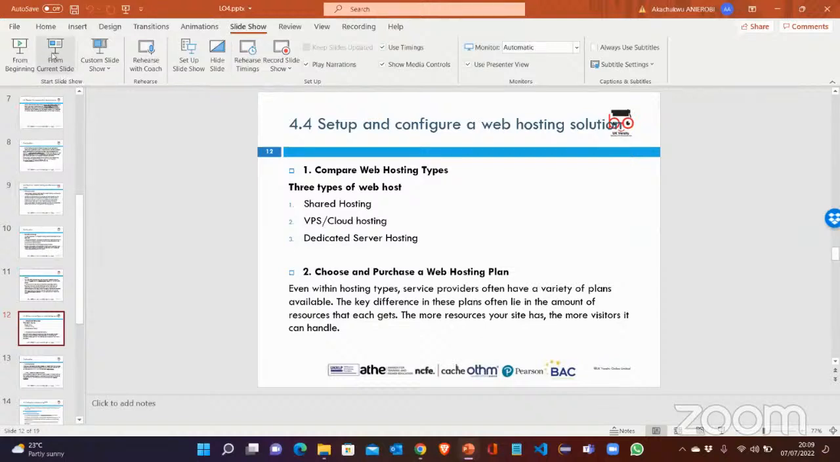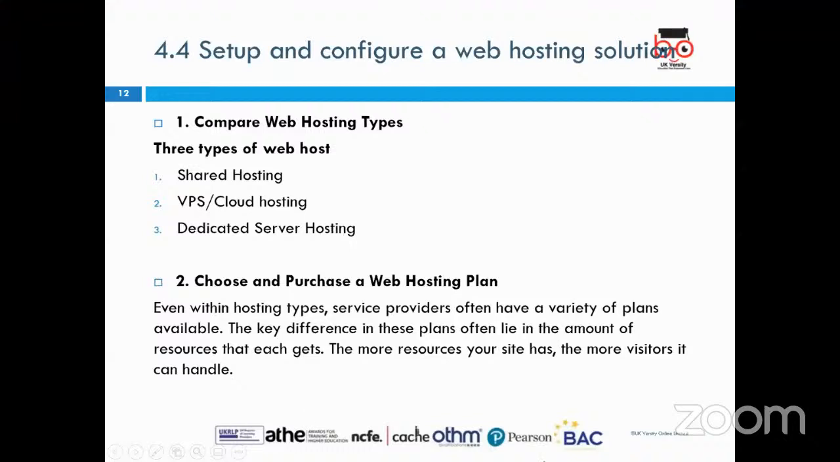So the first step, we have to compare these web providers based on prices, based on the security system, based on storage, VPS, dedicated server hosting. So first step, we compare them and find the most suitable one for our own website and, for example, for our budget. Choose and purchase our web hosting plan.